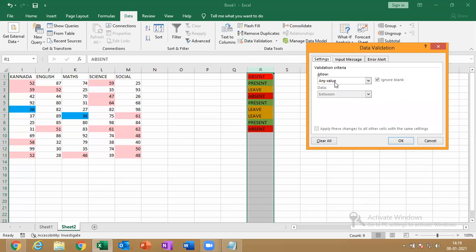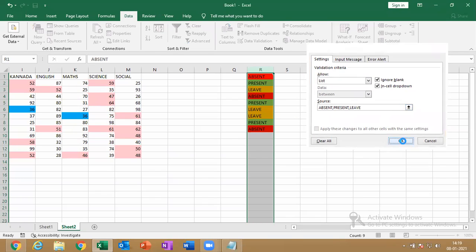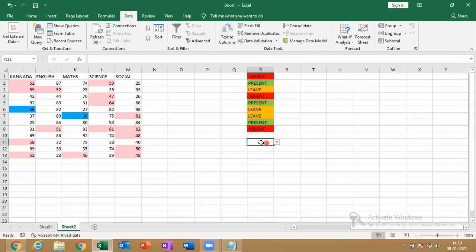Here you have something called Allow, value list. Just type absent, comma, present, comma, leave. The same thing with commas. Just click OK. Now see, if I click, I'm having a down arrow mark here. Just click that: present, absent, leave.